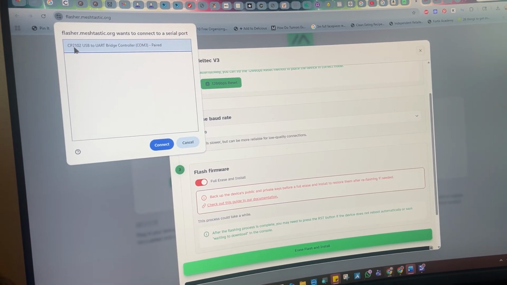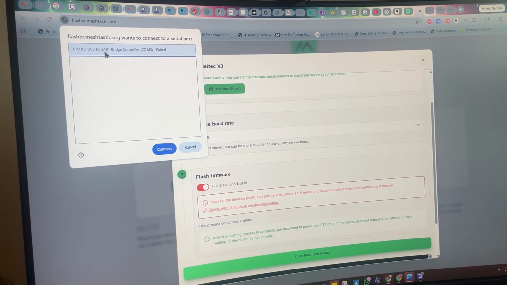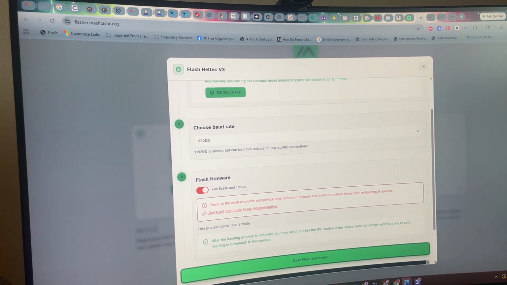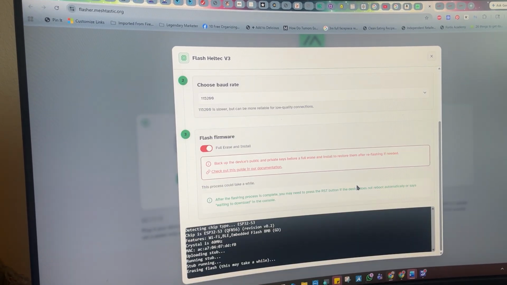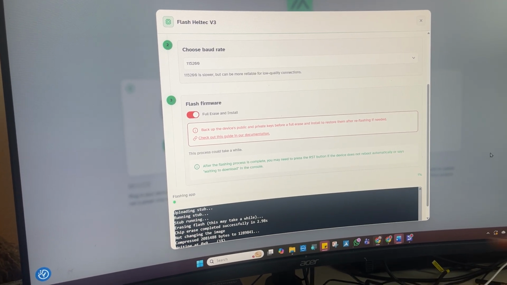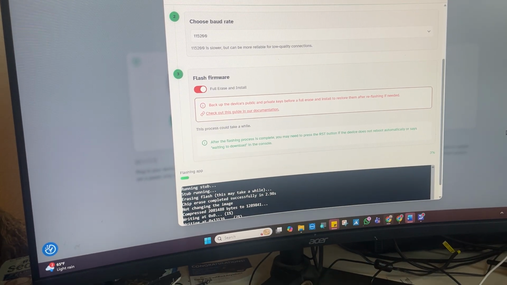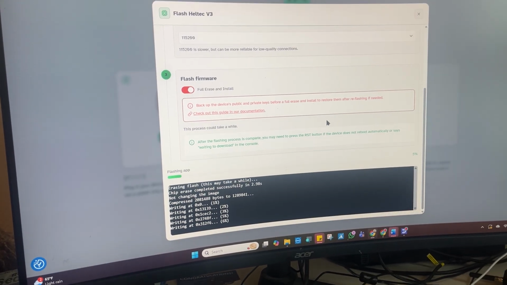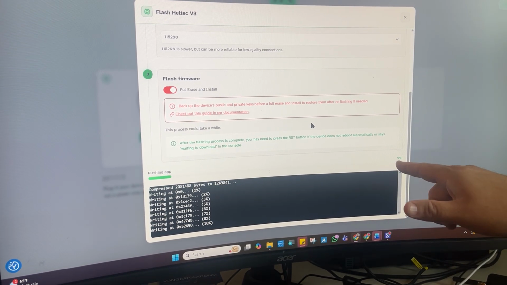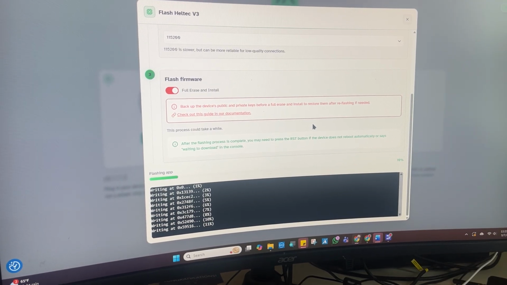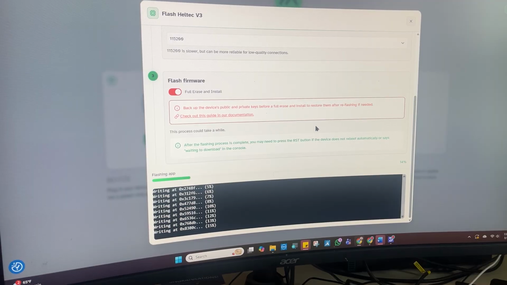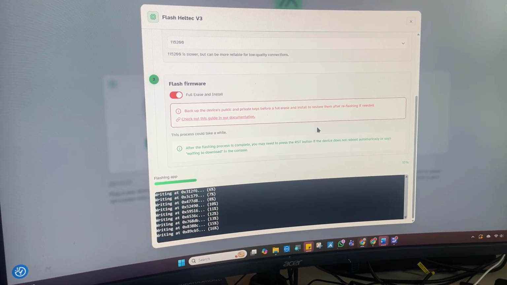This says CP2102 USB to UART Bridge. Connect. And it's starting. You can see it's throwing the code on there. And then once we get to 100%, it'll run a few tests, and then you can unplug, but don't unplug it before that. Otherwise, you have to start over.